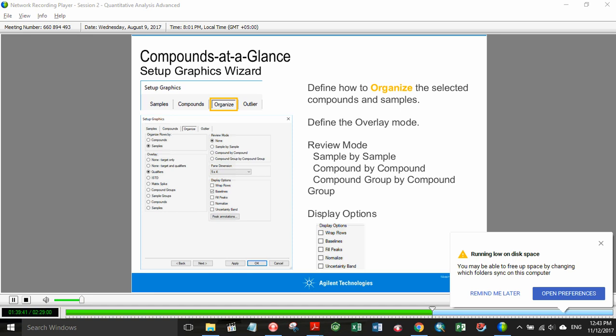Then the next button is the Organize button. Essentially this allows us to select the organization of the samples as we want to do it. We can define overlay modes that are available: none, targets, qualifiers, internal standards. I can organize my rows by compounds or samples. How do I want to review my data? Sample by sample, compound by compound, or if I have defined compound groups in my method, I can look at them by compound groups.